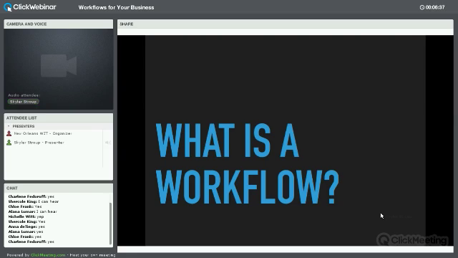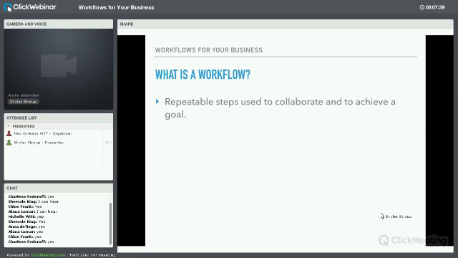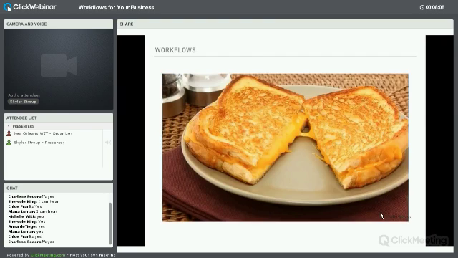What is a workflow? A workflow is repeatable steps used to collaborate and to achieve a goal. So workflows are us. We do them all the time in business, whether in finance or HR or on a software development team, or in your home life, paying your bills or being around your family. Workflows are everywhere. So I wanted to put some things in perspective using a real-world example.